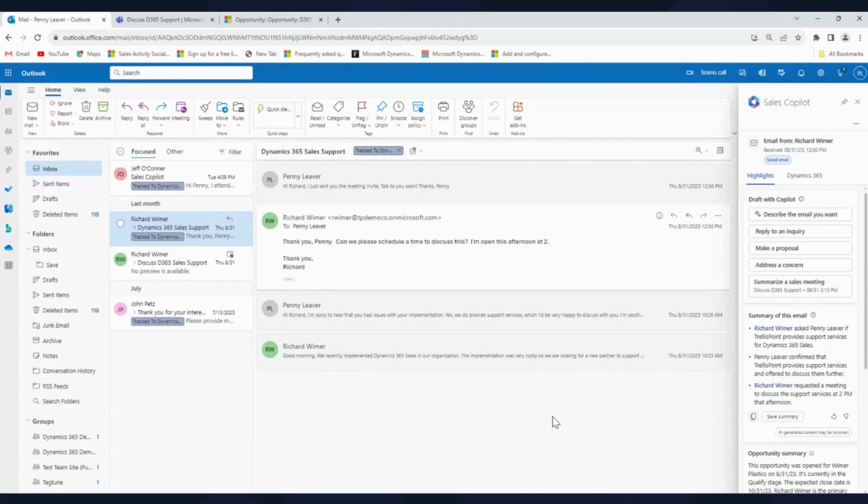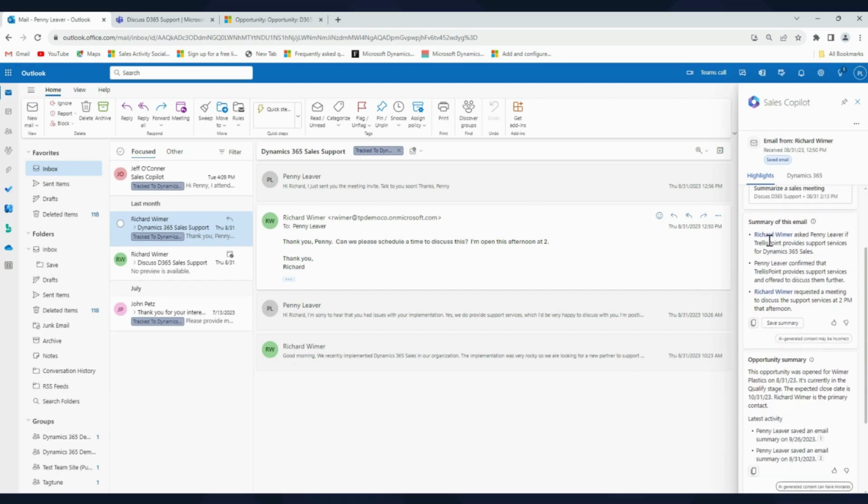Now you notice on the right-hand side for Sales Copilot, it looks a little different than it did for Jeff. I have some more information. Here are some more of the AI features, where it does a summary of this email thread.